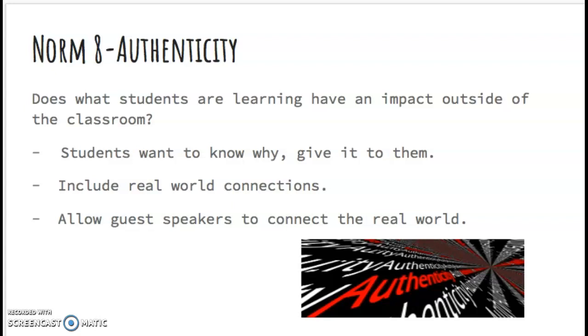Allow guest speakers to connect the real world. It's great when we have people come in and they can talk about, this is my job, here's how I use this skill, so that the kids can see, yeah, we really do use these skills.